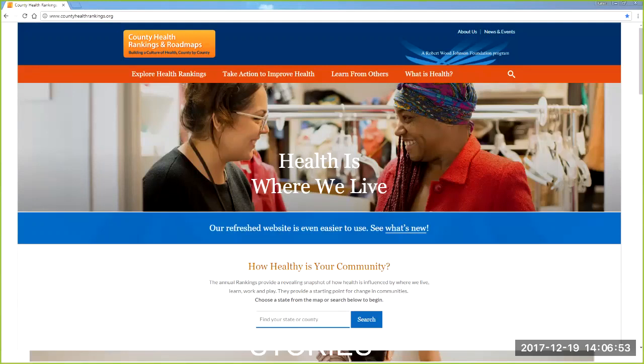So first of all, I want to note the orange navigation bar here at the top. This orange navigation bar will stay with you throughout your visit to countyhealthrankings.org. So we're gonna start by walking through it. On the far left, you'll see Explore Health Rankings. This helps to answer questions about what and why we rank. It's your go-to place to dive into the data. Next, you'll see Take Action to Improve Health. This helps to answer questions about what action you can take, how to take action, and who to work with. This page connects you to evidence and guidance.